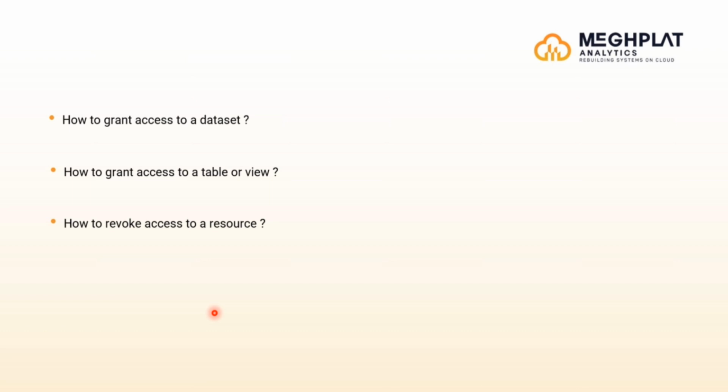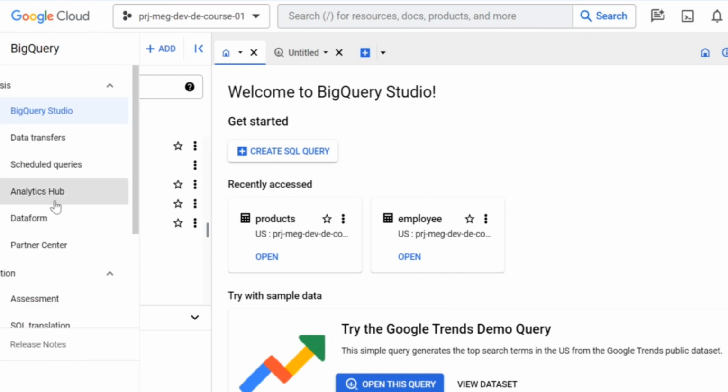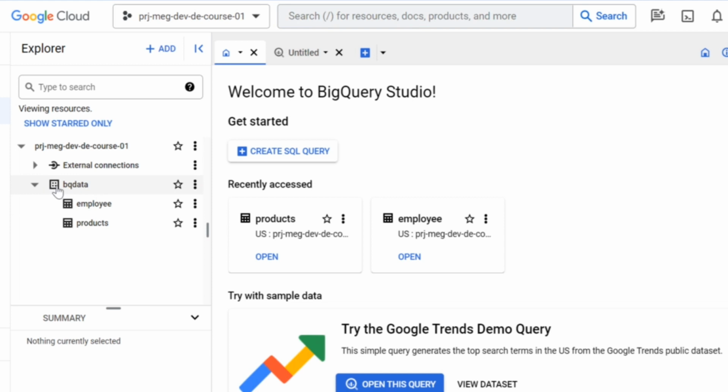Let's see the control access in BigQuery. You can see I have created a dataset here, that is BigQuery data. So let's say we want to give access to this dataset for another user. Let's say another user as manager. So we can do it. So in their BigQuery UI, they can access this dataset. So let's see how to do it. Go to BigQuery dataset, then share.